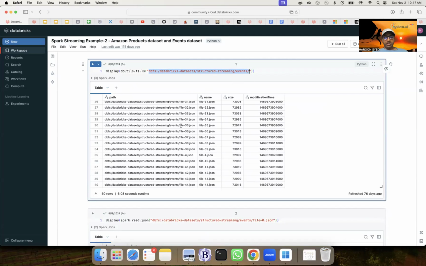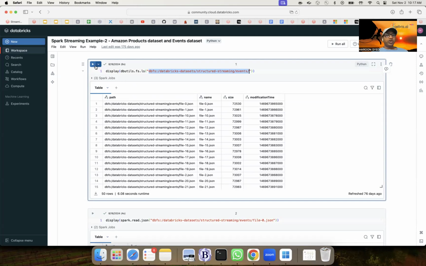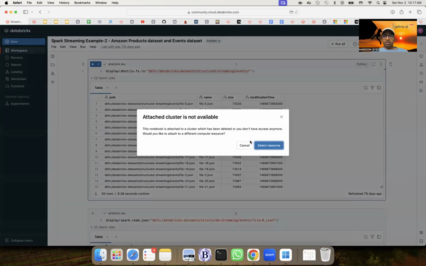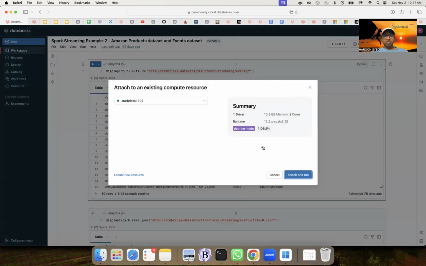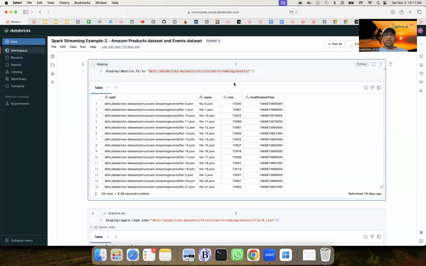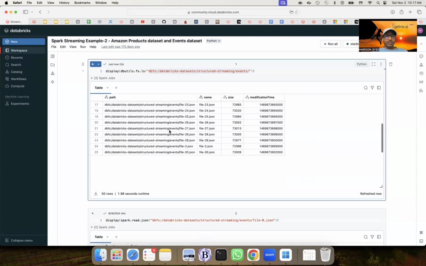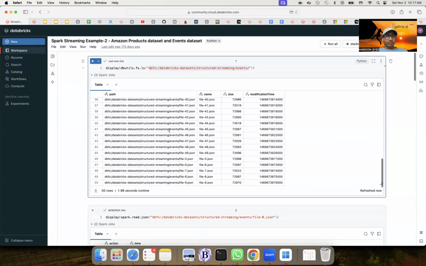We were all doing CSV files. Now we have a JSON file. We will talk about how to process a JSON file, parse, flatten, and all of that in the coming classes. But for now, you can just assume we are reading a JSON file instead of a CSV file. If you look at this, we have all of these files here, 50 files.